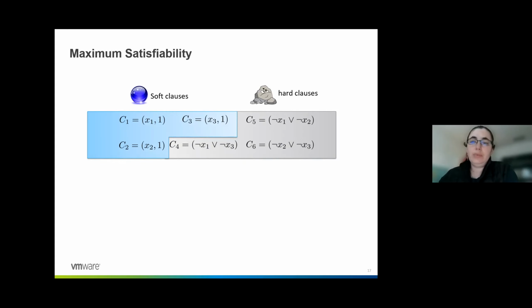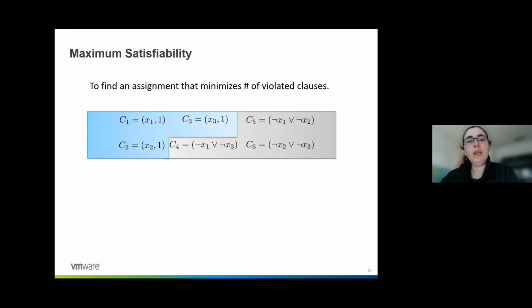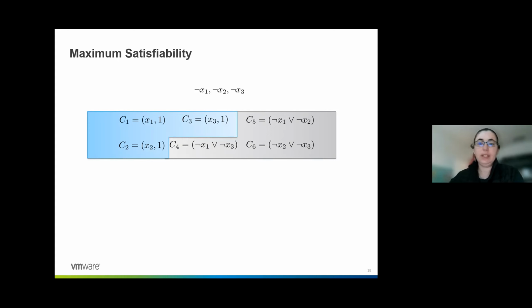In more general formulation, you might have weights, so they don't have to have all weight 1. And now we want to find an assignment that minimizes the number of violated clauses. So consider an example. So let's say we have an assignment not x1, not x2, and not x3.